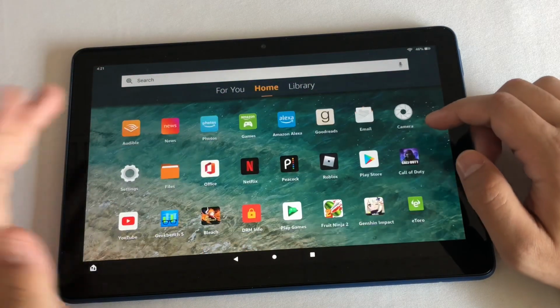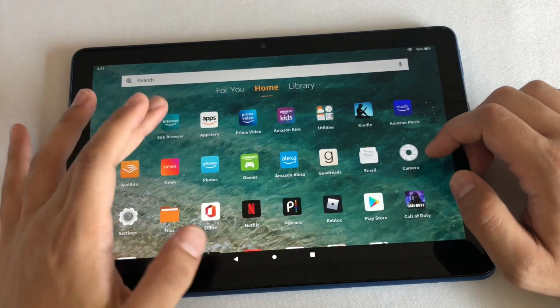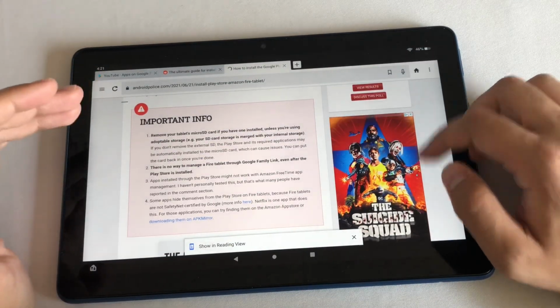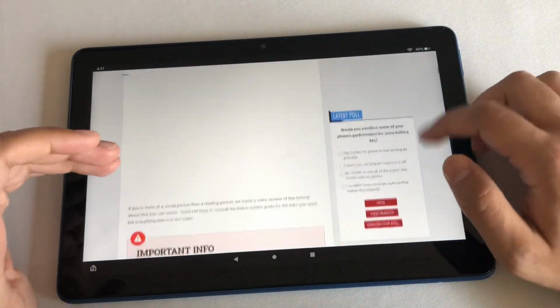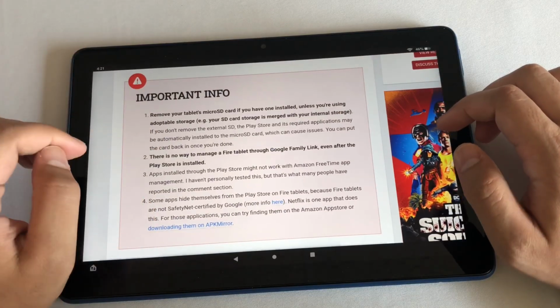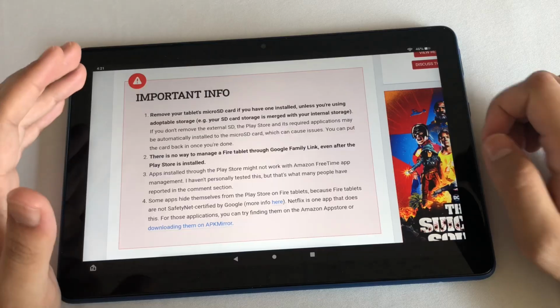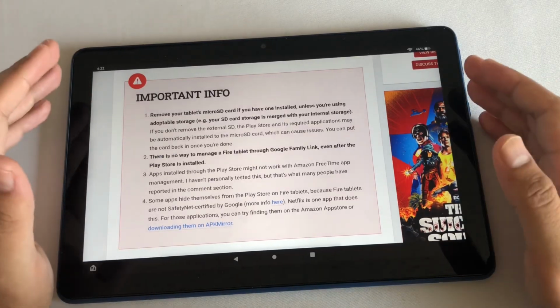And all I used was Android Police's link, which I give them all credit, because this is really well written and easy to understand. So just a quick tip, before you download anything, you would want to remove the micro SD card if you have one installed. Otherwise, you may come into some issues.